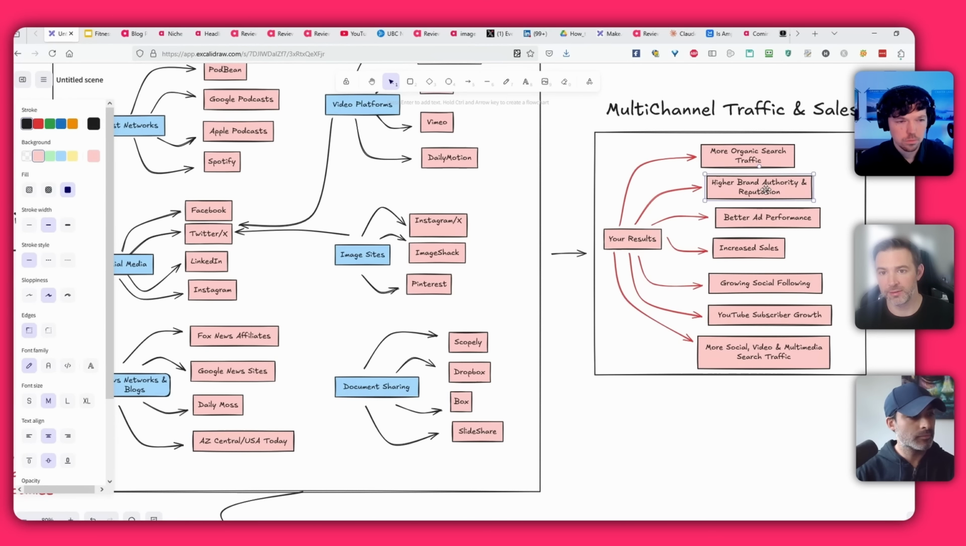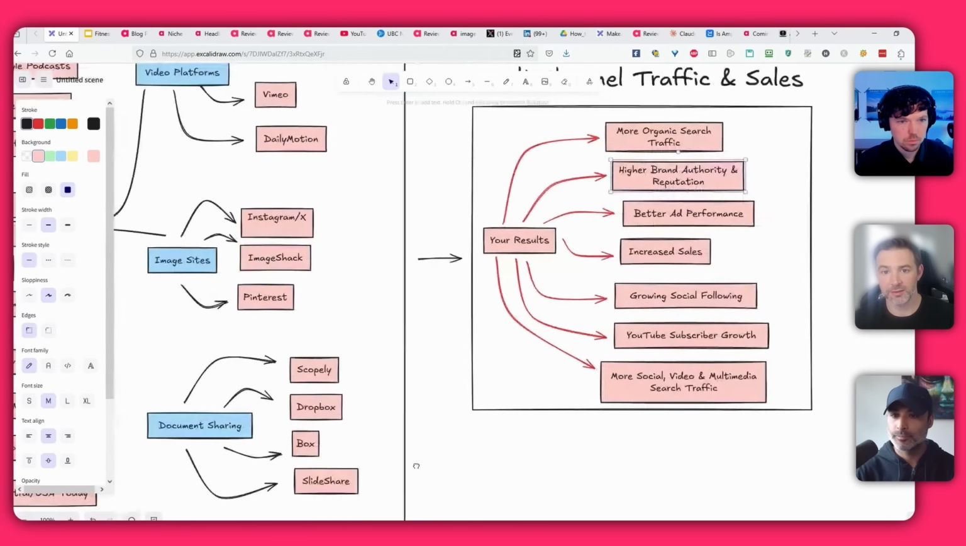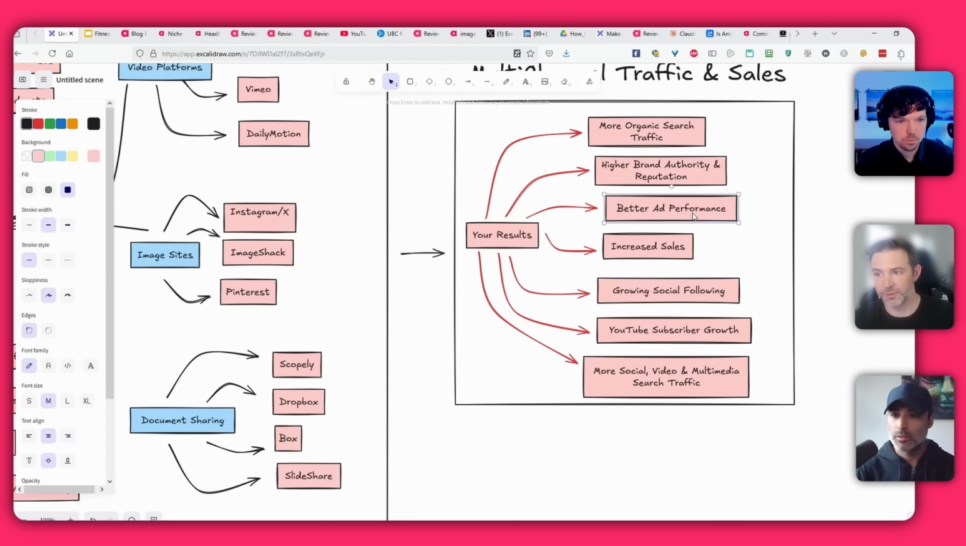It's building your brand and reputation here as well. It's going to improve ad performance, right? Because the first thing, I don't know about you, Bo, but what's the first thing you do when you see an ad come up on YouTube and you're interested in the product? What's something that you might go and do?